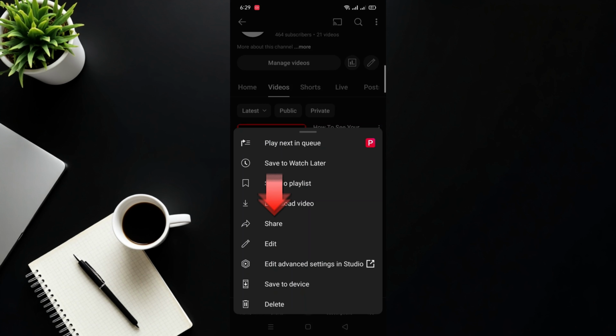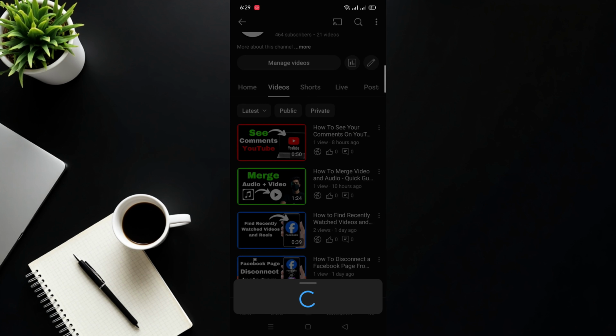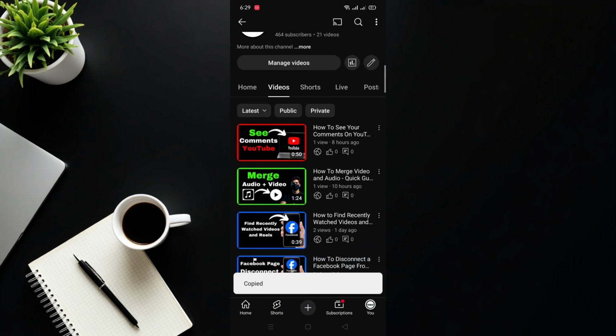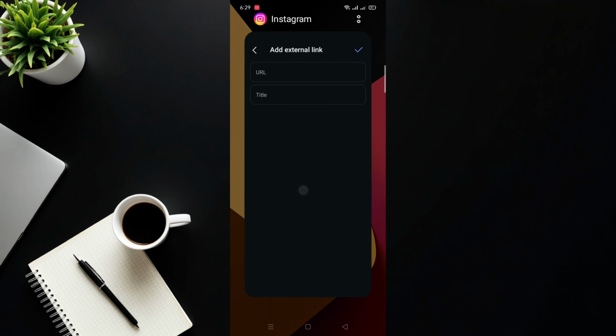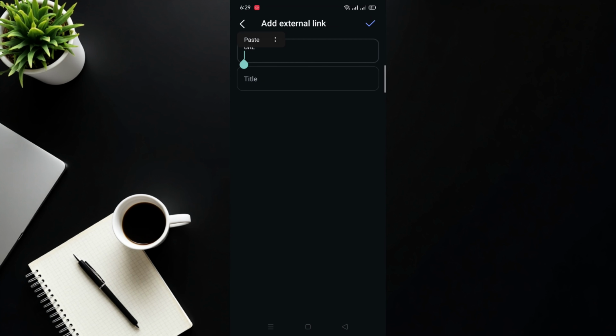Tap on the three dots next to the video. Then, tap on Share and copy the link. Now, go back to your Instagram account and paste the copied URL here.